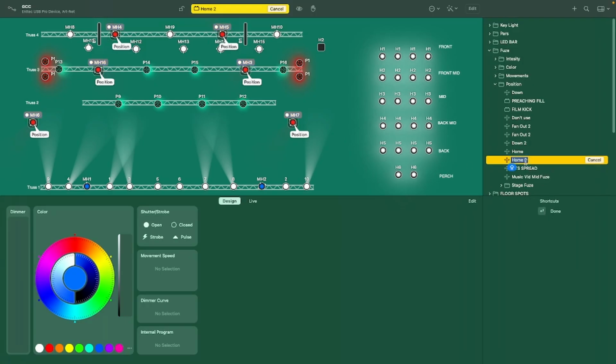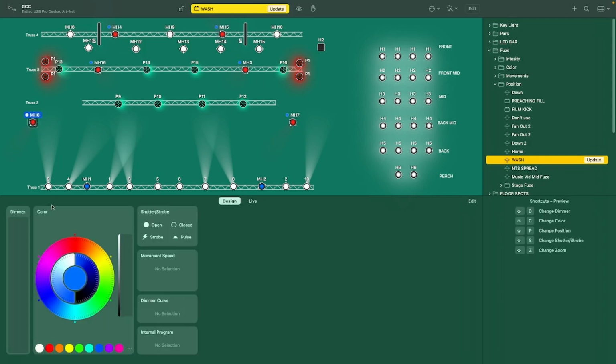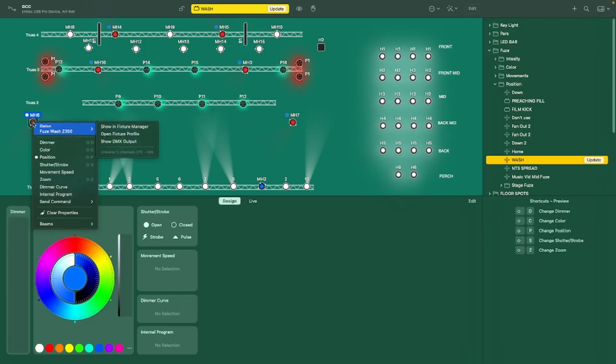I'm going to rename it, whatever I want to call it. So let's just call this a wash. We want this to just wash the sanctuary with color. And I'm going to start changing these positions. So I'm going to right-click the fixture.